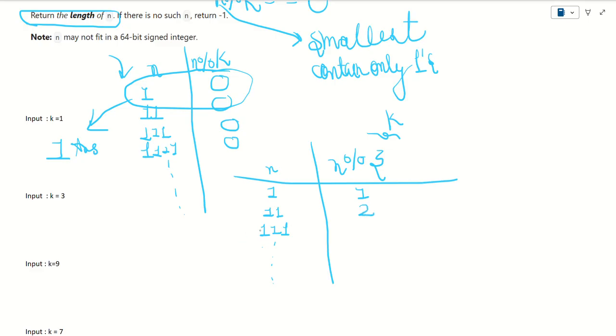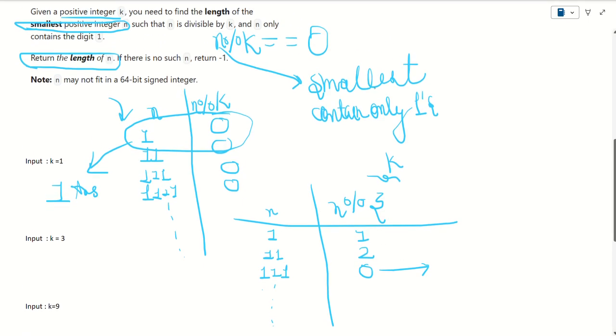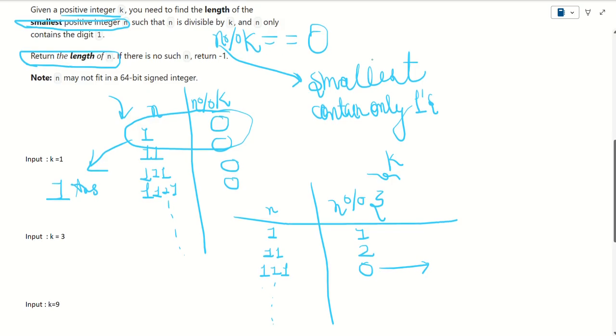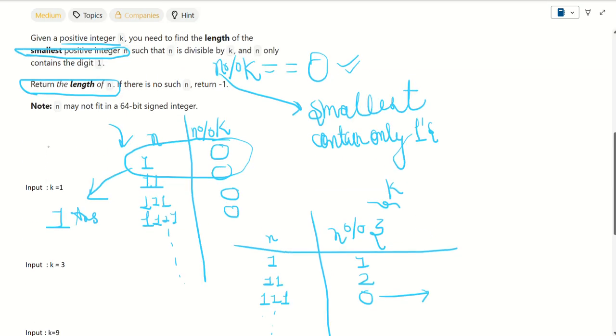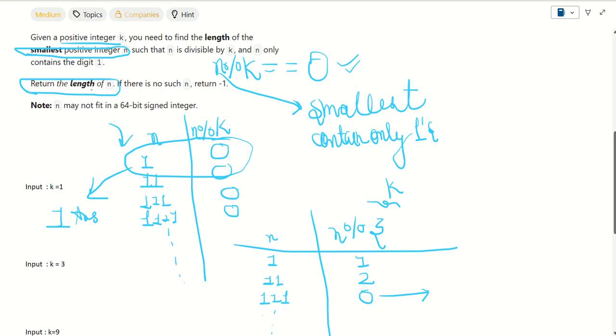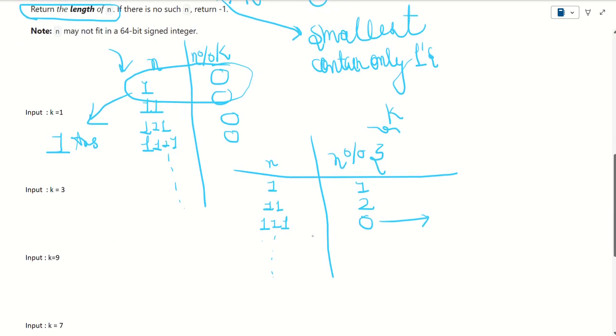What will be my remainder when I divide 111 by 3? My remainder would be 0. So here is the number which satisfies this condition, that is n modulo k is equal to 0. For that, in the output we have to return the length of n. The length of this would be 3. So 3 is our answer for this case.